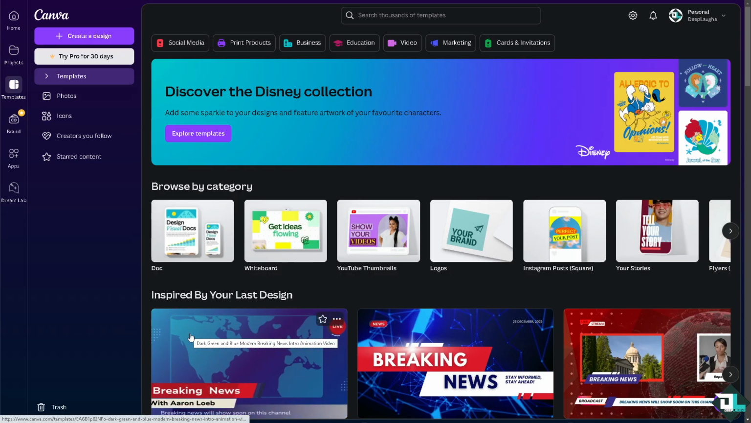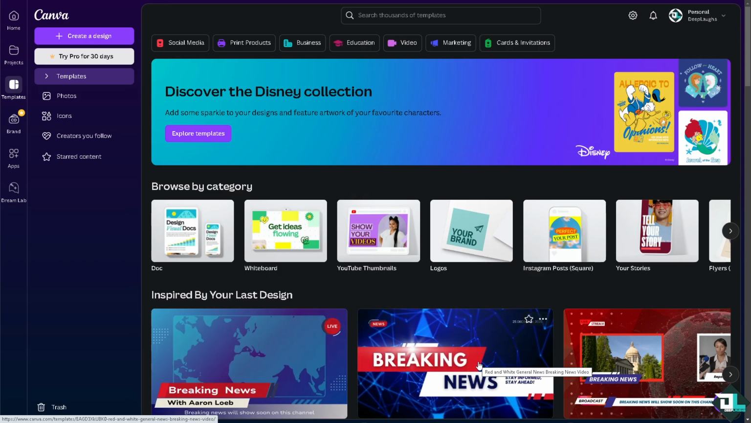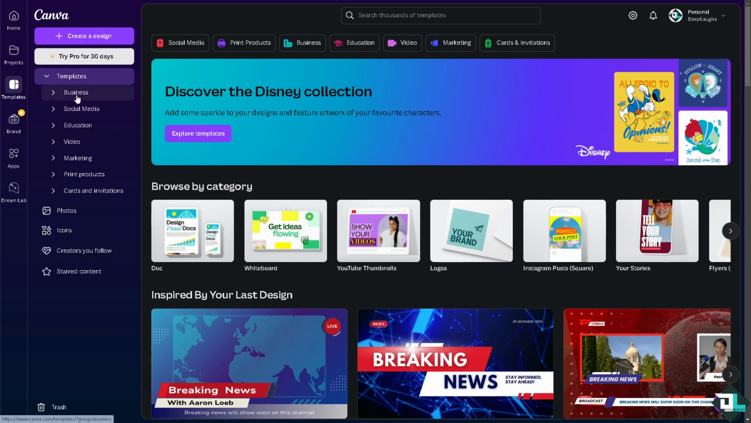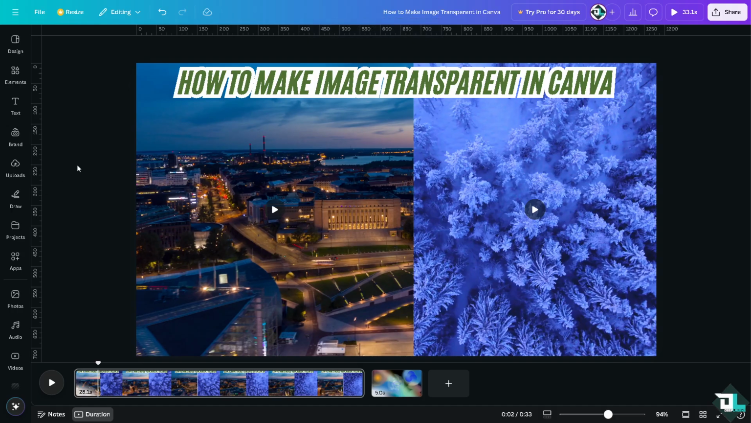Making an image or images transparent in Canva is a straightforward process that allows you to create overlays, backgrounds, or blended effects in your designs. Once you are logged into your account, I want you to click on the project or design that you are working on. If you haven't already, just go to the template section. You can start from a business, social media, education, video, marketing, or print product. But if you want to start from scratch and make your images transparent, just click the create a design option here.